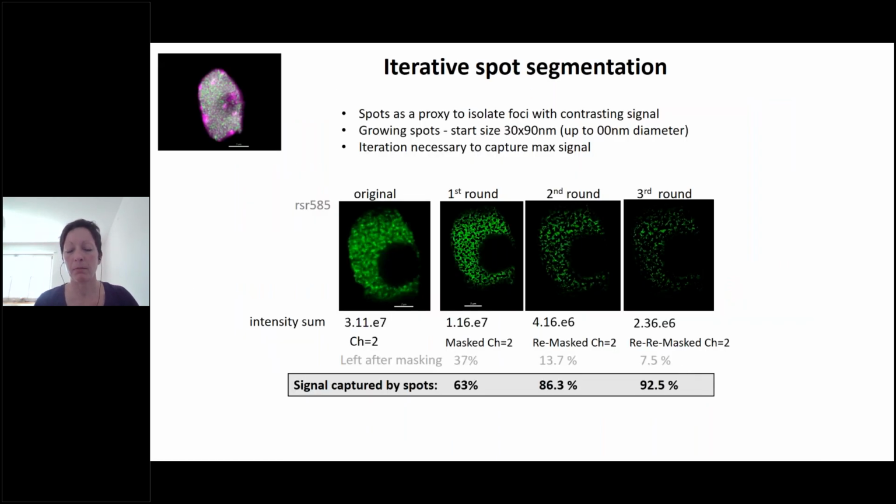Maybe just one note before I go to DataViz, I wanted to mention another strategic step that we undertook, which was really critical for the success of our data analysis. As you can see from these images on the left, which is showing one single plane in the 3D image, it shows you the green signal.